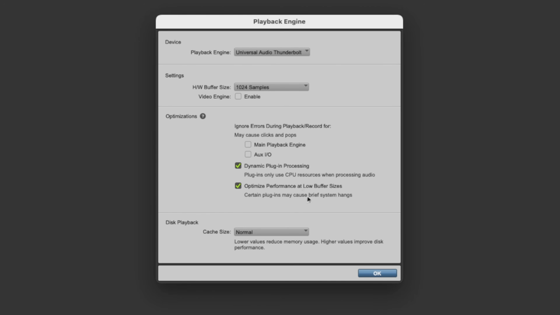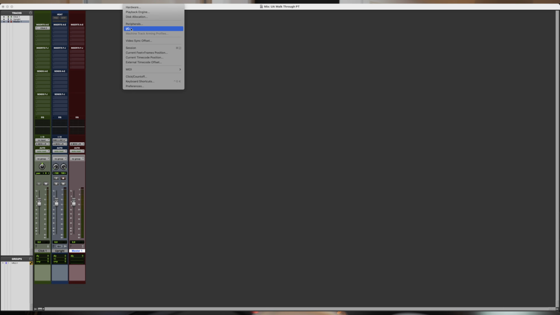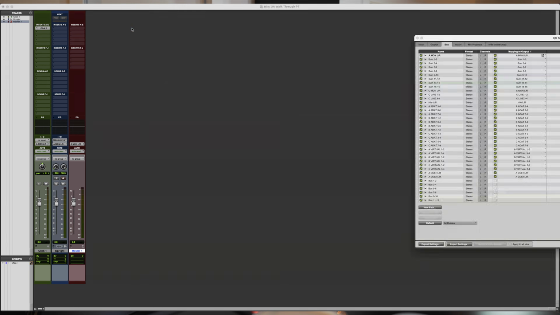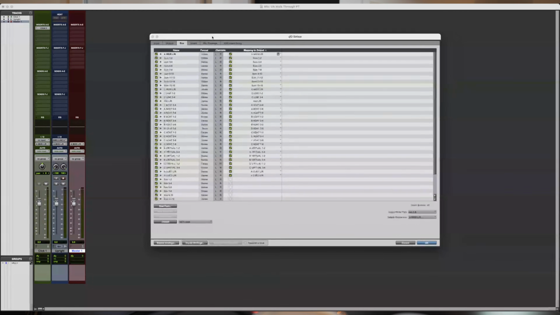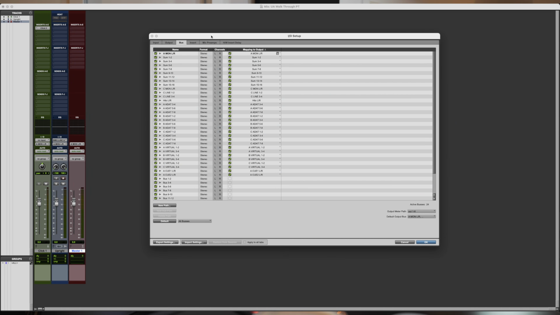That way I can optimize my CPU. So that's the first thing, check. Now the second thing you always want to check is your I/O, Pro Tools I/O. So under setup and then I/O. And this is the one that we will be spending a little bit of time in here.